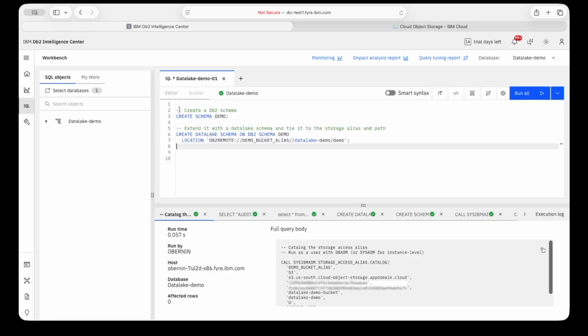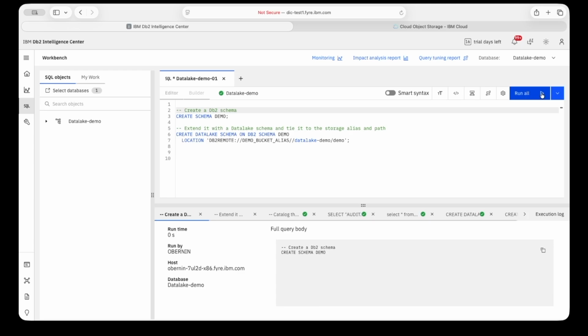Next, we define a regular Db2 schema and extend it into a Datalake schema. By attaching a location to the Datalake schema, Datalake tables created under this schema will, by default, land in our object storage bucket and path prefix.